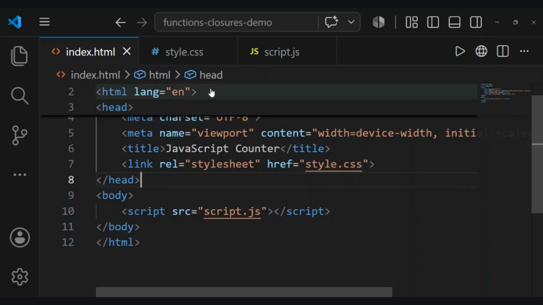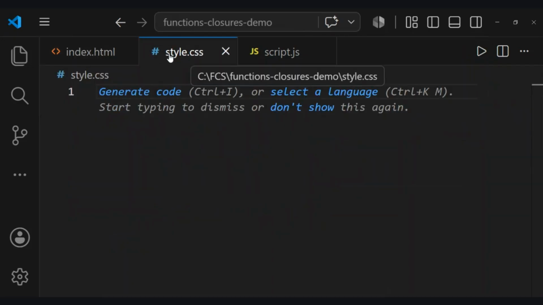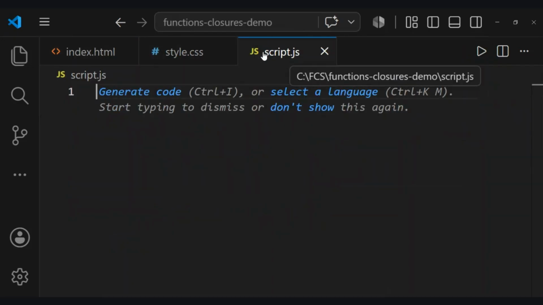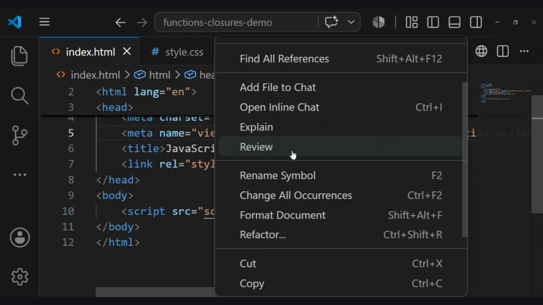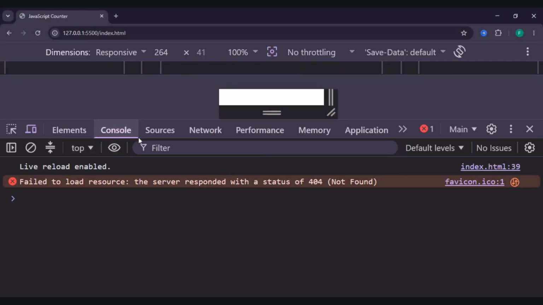Let's set up our project. Create a folder named functions-closures-demo. Inside it, create 3 files: index.html, style.css, script.js. Open Chrome DevTools and keep the console visible so we can watch JavaScript execute in real time.